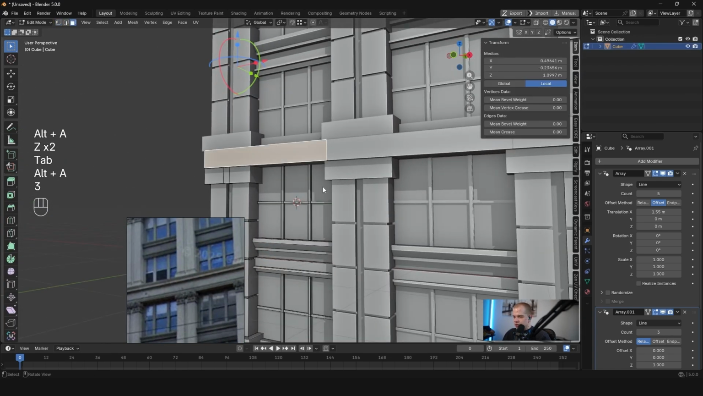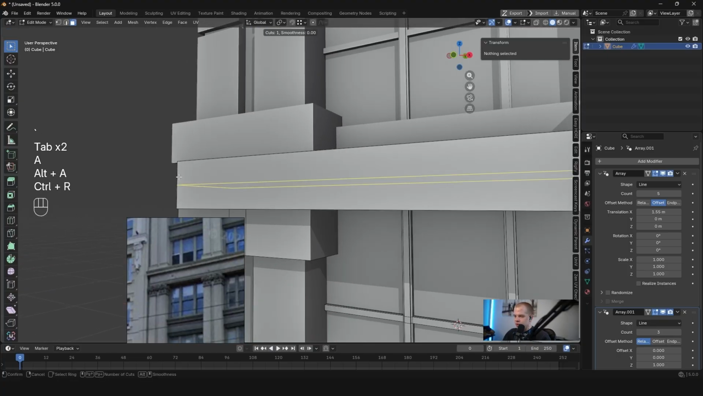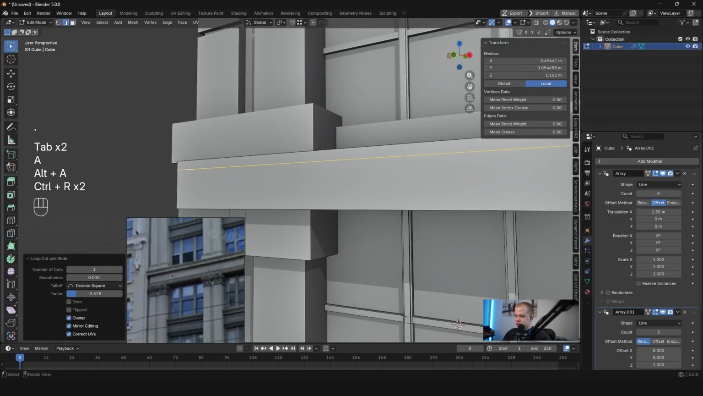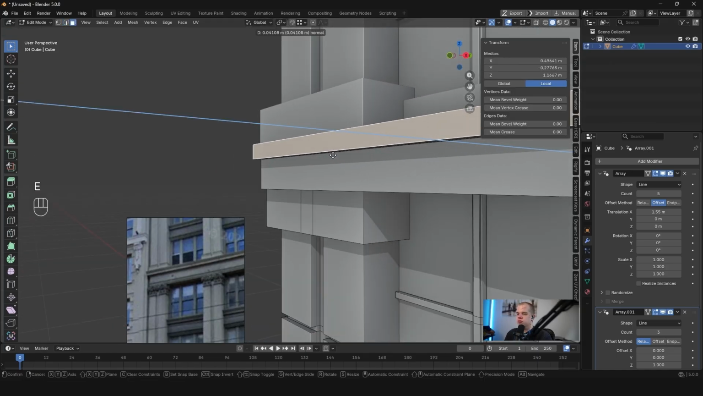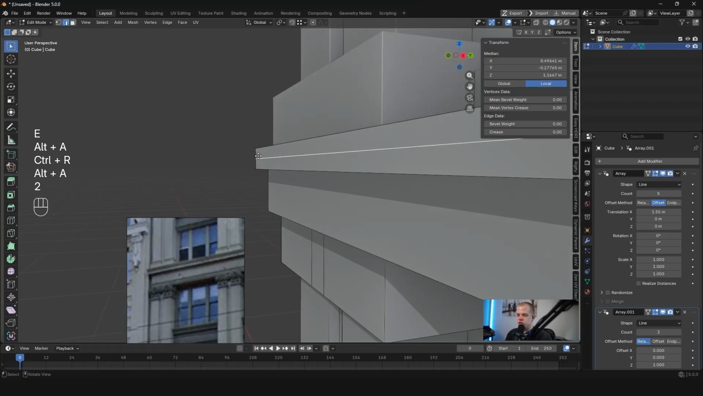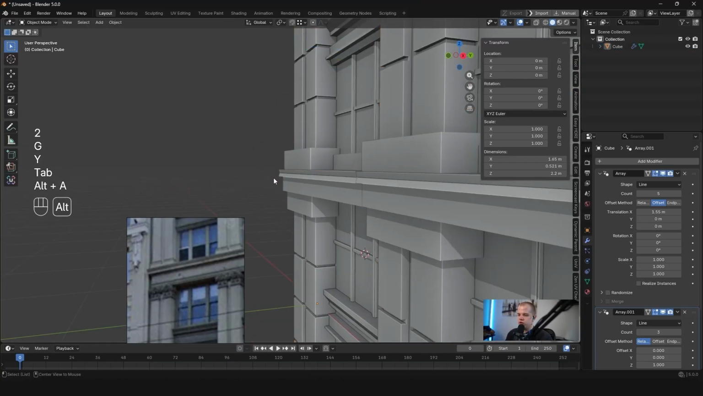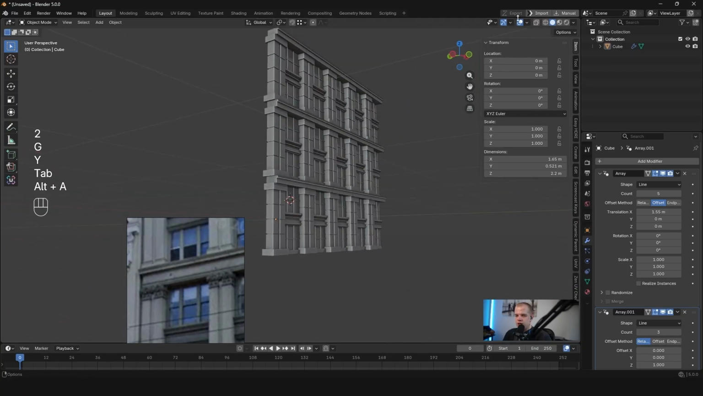And obviously, there's a few things we might have missed, like over here has some extra details. So just add a couple edge loops, do like that. Okay, and then take this, extrude it out. And I think it seems to have some sort of little indent, so we could just take one edge loop, G, Y, and do like that. Okay, cool. And yeah, I think I'm pretty happy with that.